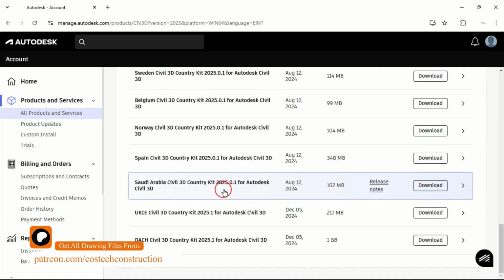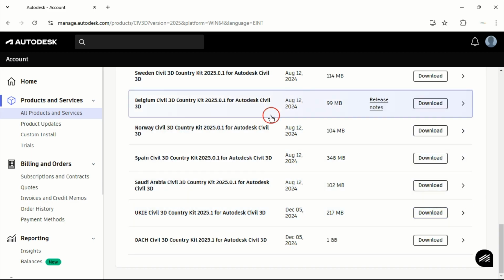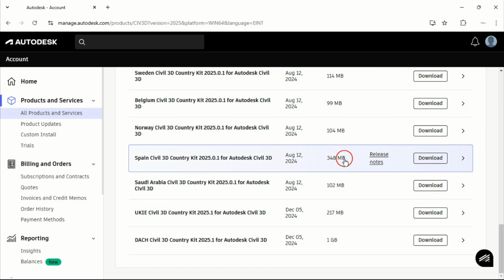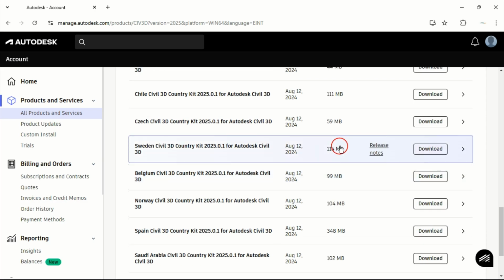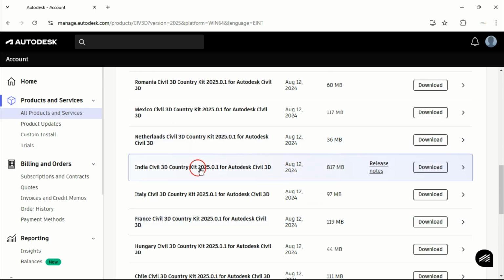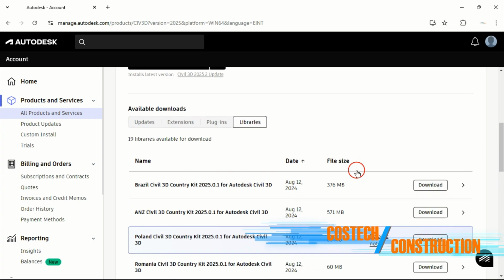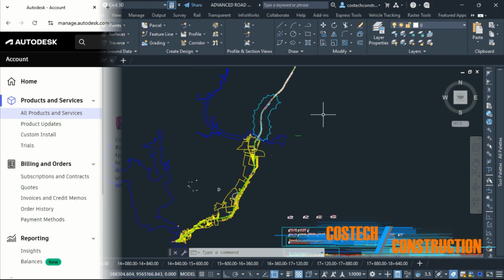You can download the UKIE country kit for the Advanced Road Design course so as to follow along as we design this complex project. You can also download other country kits if you come from any of the regions listed in the list here. These country kits open with the region's language when installed. We can switch back to Civil 3D to discuss the roadway design introduction and features.